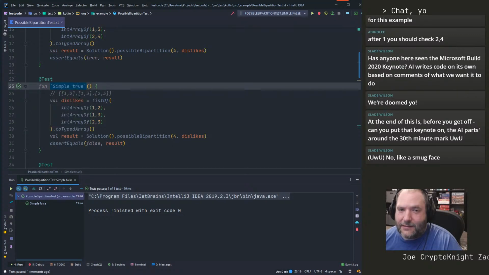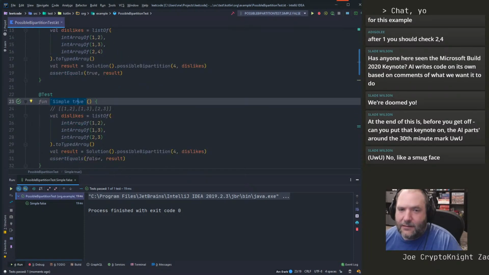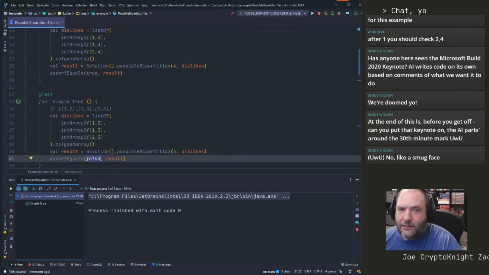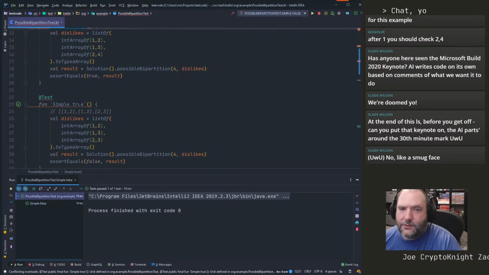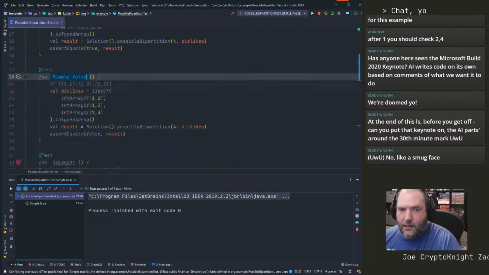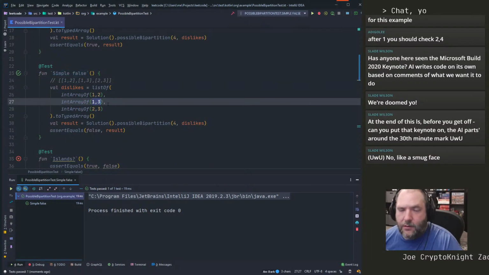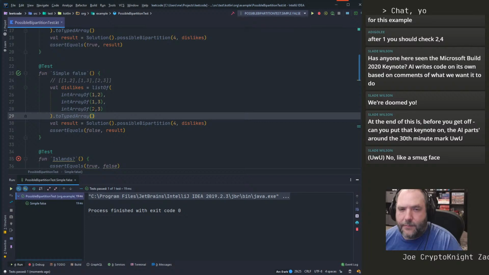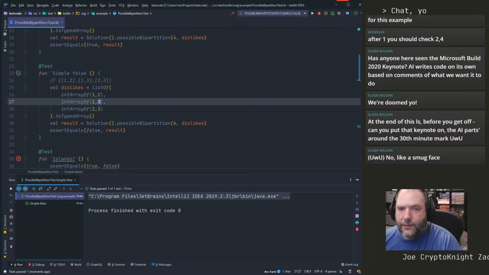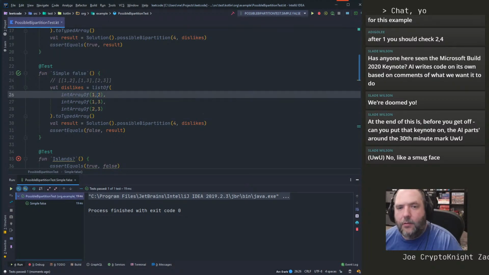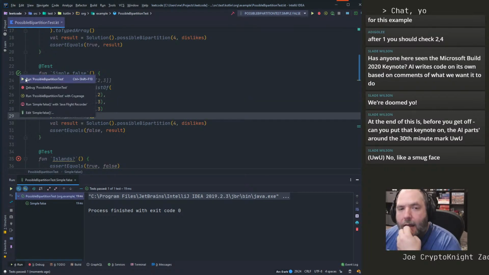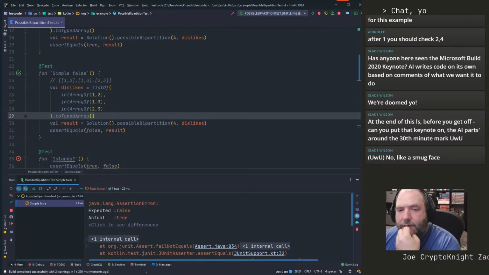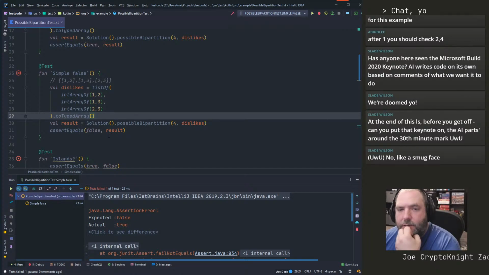And in this case, simple true should have been simple false, because 1, 2, 1, 3, 2, 3. 2 and 3 cannot be in the same group because they're both in the right hand column. That's interesting. So this should be incorrect. Okay, cool. So I still got a bug. It's always returning true.